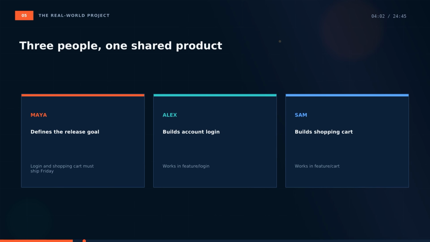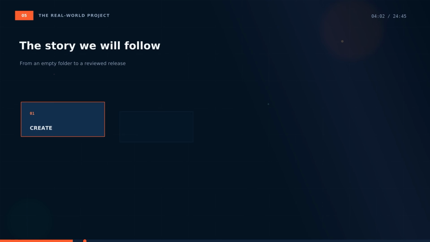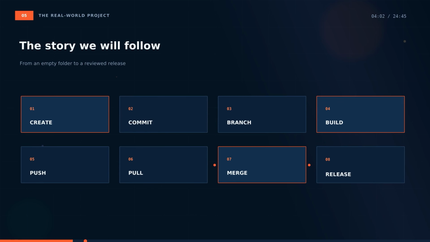Then we save the initial website. Alex and Sam branch from the stable main line and work independently. They push their commits, pull each other's updates, review the features, resolve one conflict, and finally merge the release. This is the same basic workflow used in real projects. A large company may add more automation and rules, but the Git ideas remain the same.